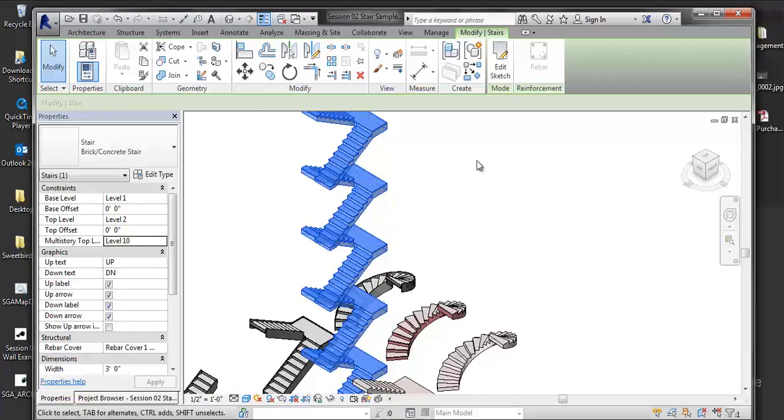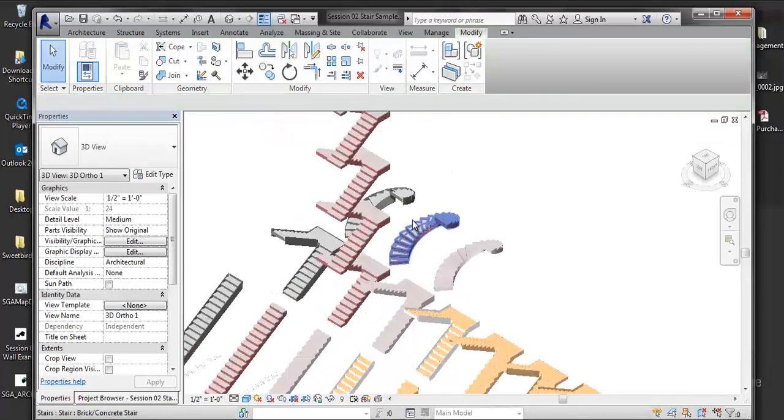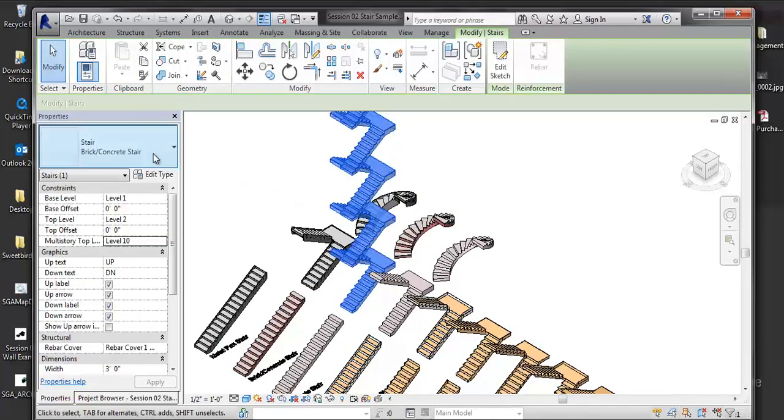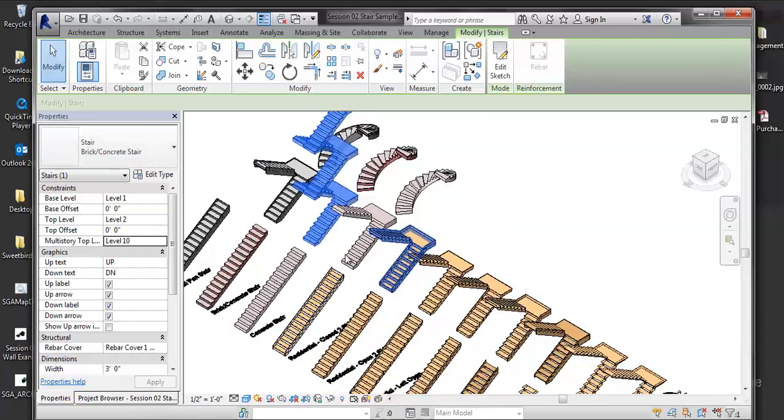Can you repeat that? Yeah. So what I would do, let's create this stair. So this is a type. Each one of these is a type of stair. This is a brick concrete stair. And that's why I say go to this file first, copy it in, because it's going to basically give you what you need. Let's do it with the concrete one.